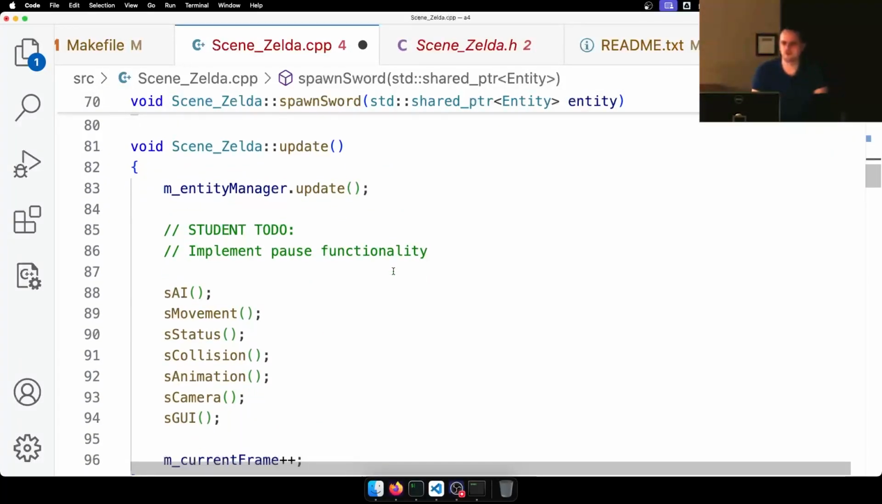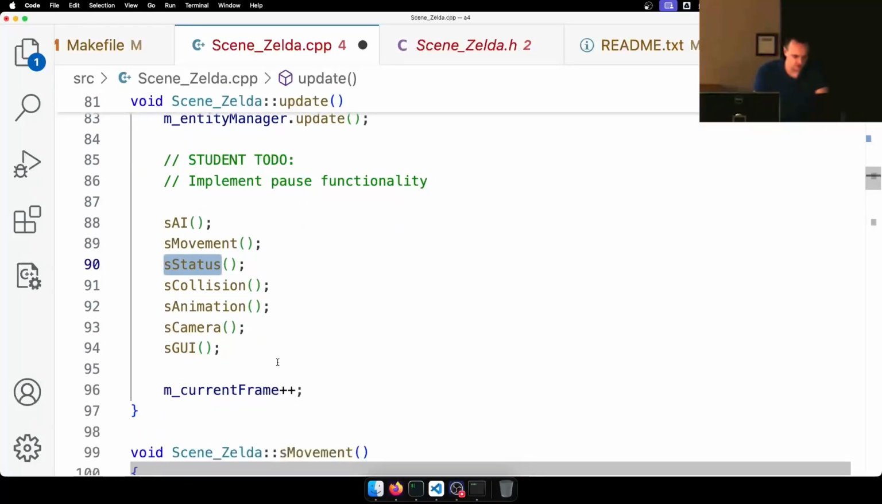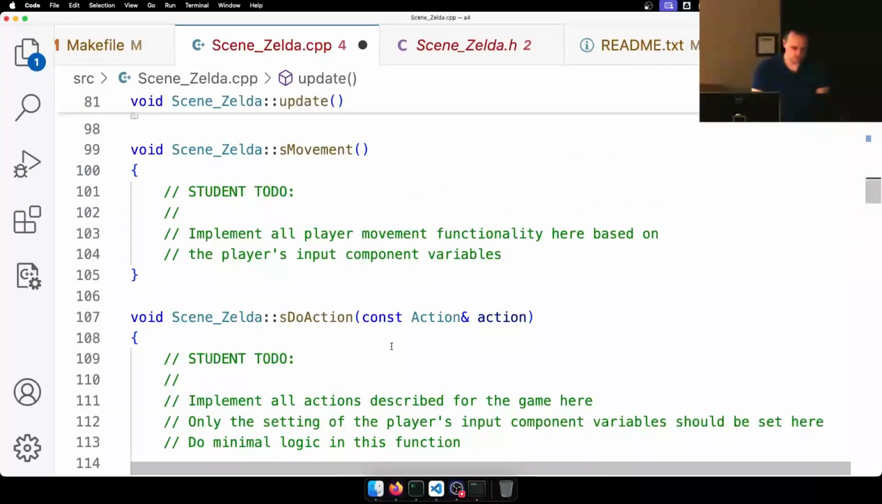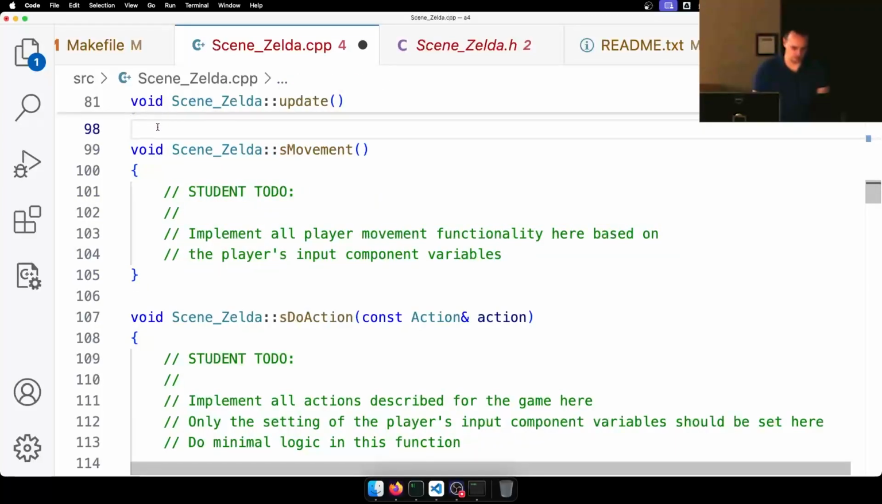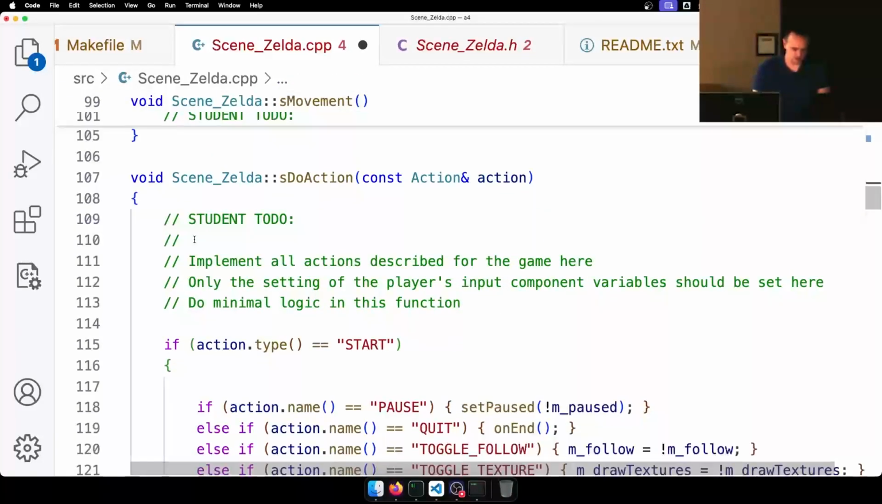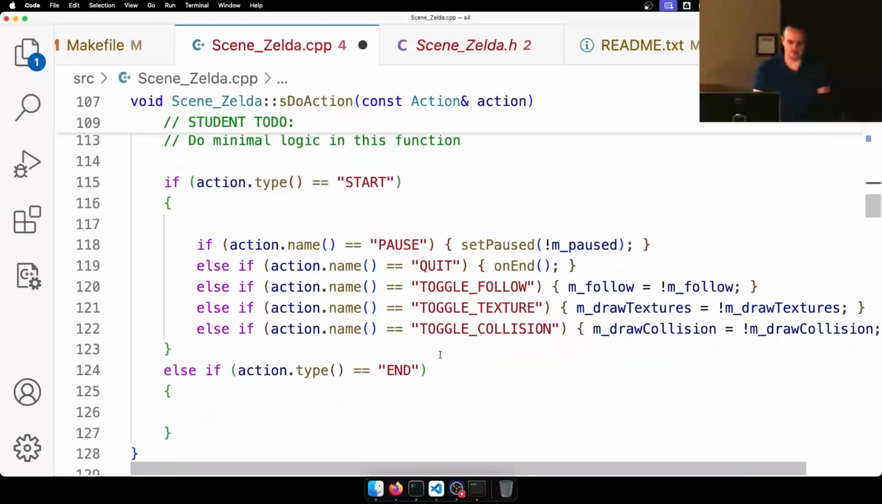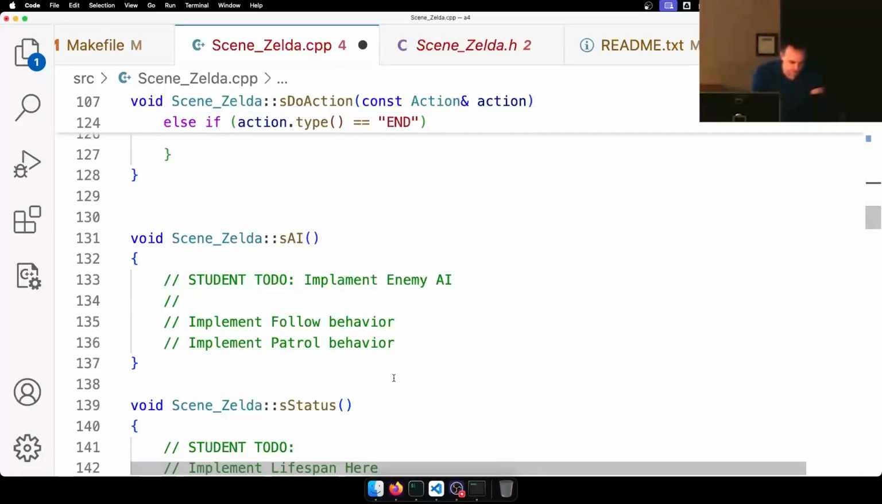The update function is the exact same as before, except now we have an AI system. We have a status system for the invincibility. And we have a camera system for the changing of the 2 views of the camera. Movement system is pretty intuitive. That's the same as assignment 3 in terms of what goes on inside there. The do action, again, that's the same as assignment 3. That's where you're reading in the different actions that you've registered and then performing the functionality based on those.